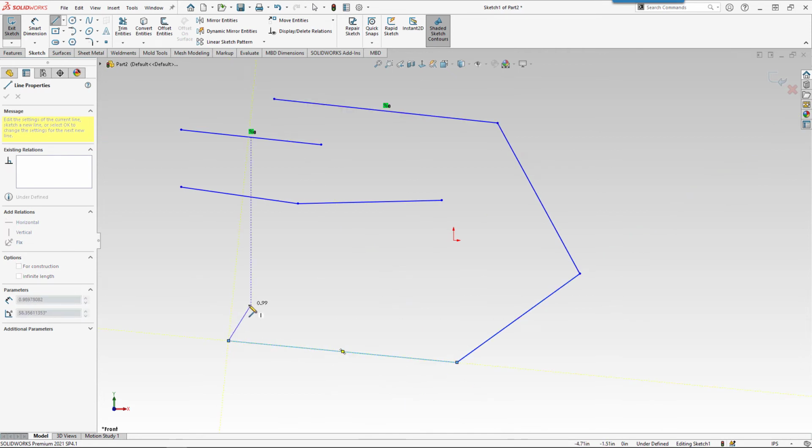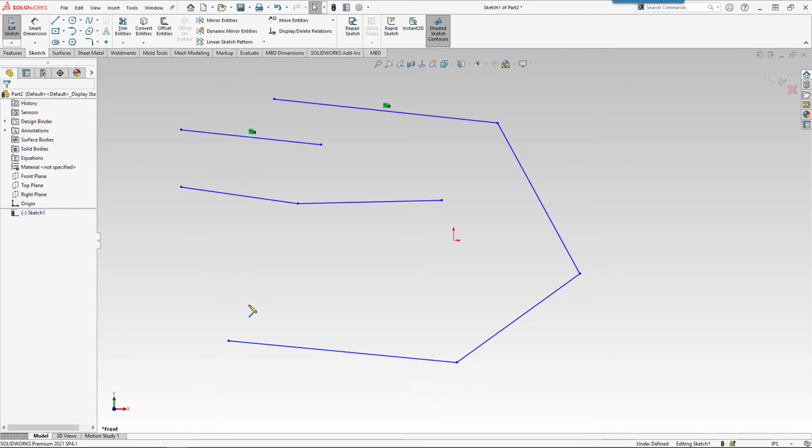Okay, but how do I stop? If I'm ready to stop drawing a line or a rectangle, circle, or anything else for that matter, I can just hit the escape key on the keyboard. That will get me out of most commands. But what if I need to still keep drawing additional lines? Let's see another way.